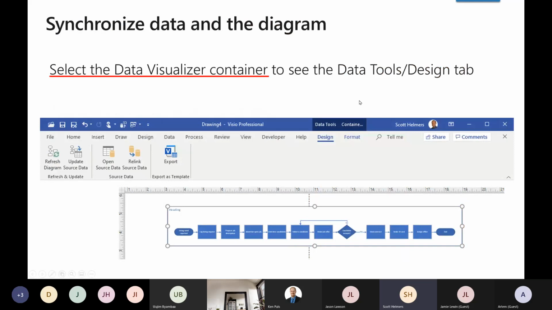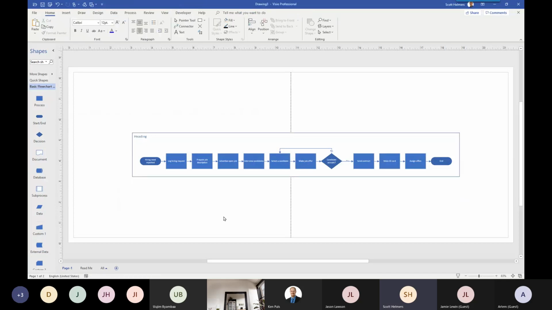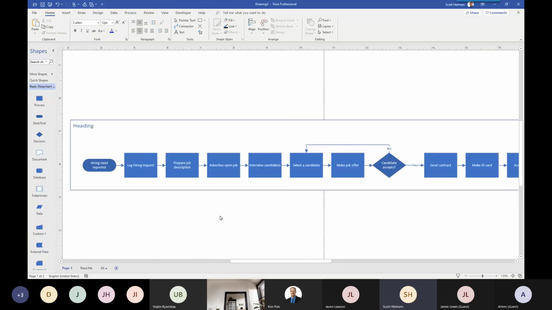The key to understanding how to make this happen is something called a container. If I go back to the Visio diagram for a second, you'll notice that there's a border around this flowchart. If I click on the background of the page, it's got a blue line around it, and there's the word heading in the upper corner here. This is a special kind of Visio shape called a container.